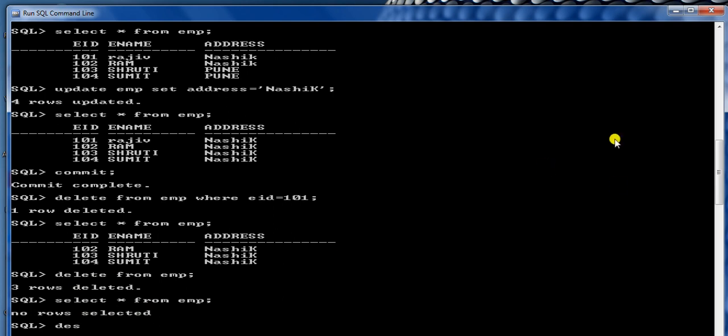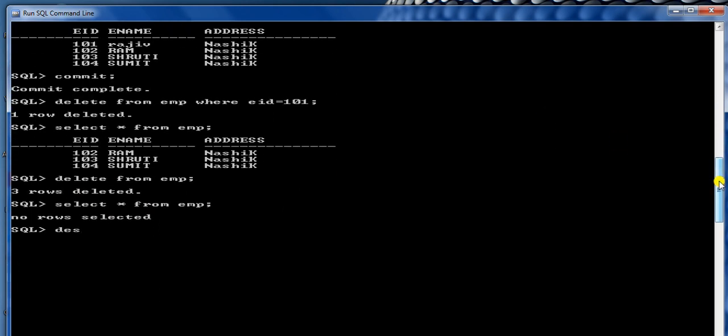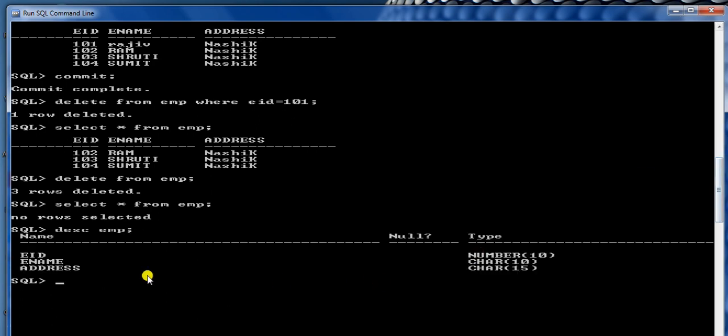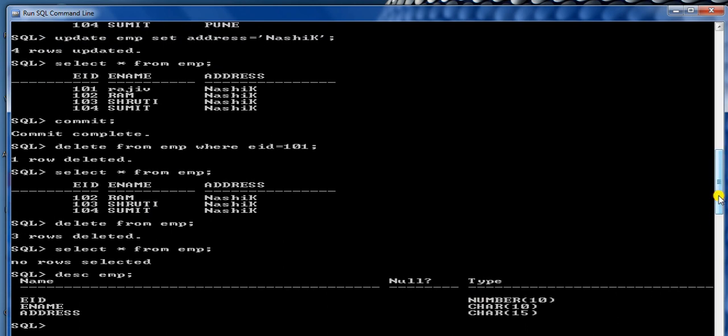And if we use describe emp, it shows us the structure. So the structure is available, only the data is deleted. So these are the 4 commands that come under the category of data manipulation language commands: select, update, delete and insert. That's all about the DML commands.